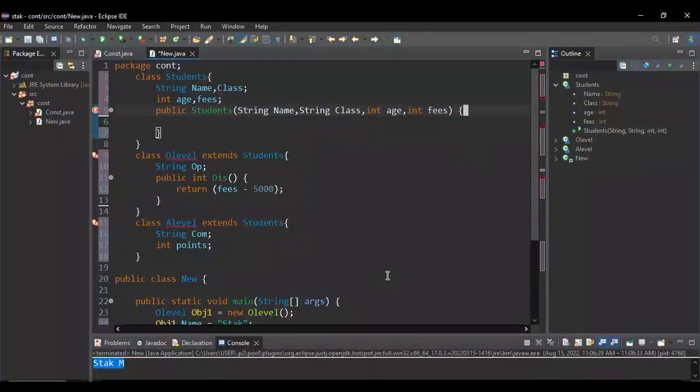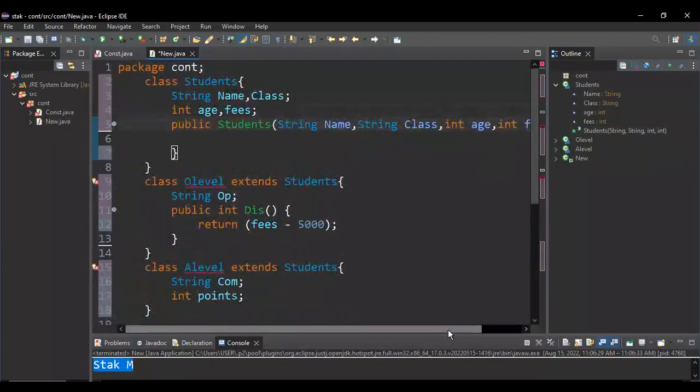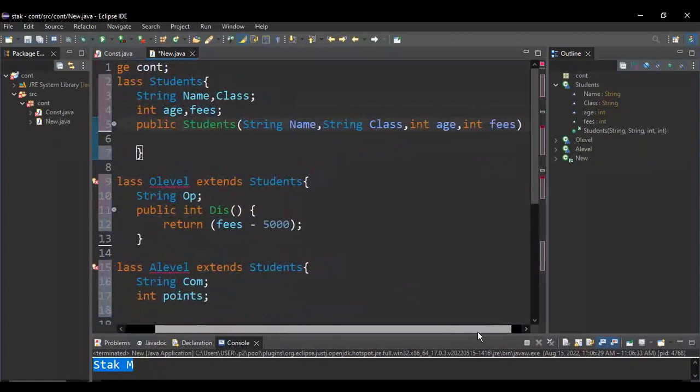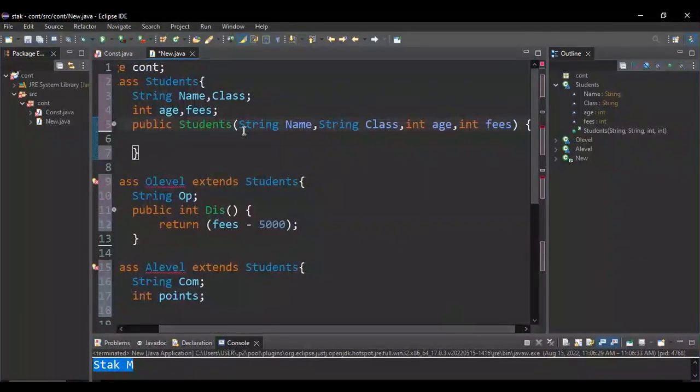So that's the constructor I have. I don't know if you guys can see this. So this is the constructor. For this case, we have the same variable names as the variables I have up here that I have declared in my class. And I want to use this constructor to initialize these variables.